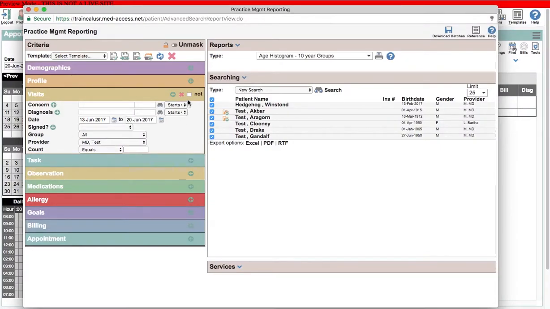And we can do the same thing with the report that we did in the demographics area. Again, just do an age histogram and get a quick count of patients.